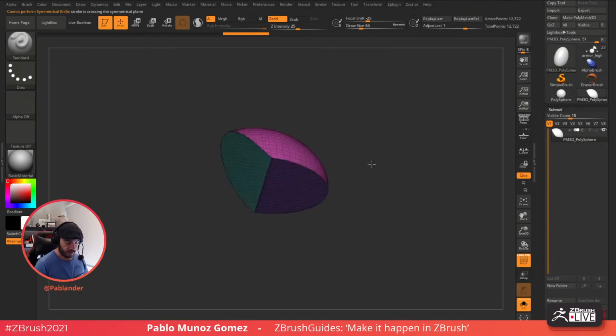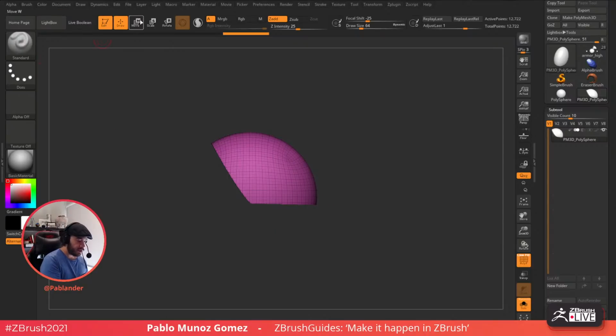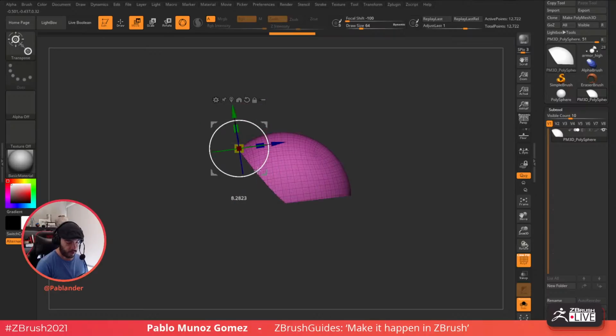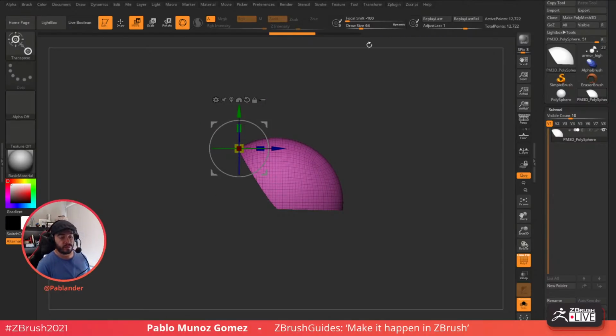Cool. So I basically did another cut in here. That's why we have two different polygroups. But now another cool thing is that you can bring in the gizmo, and let's hold the Alt key to reposition that pivot. I'm gonna put that over here, right? So now everything that I do is from this point, but with the new edition of 2022, now you have a focal shift that gives you a kind of proportional editing.